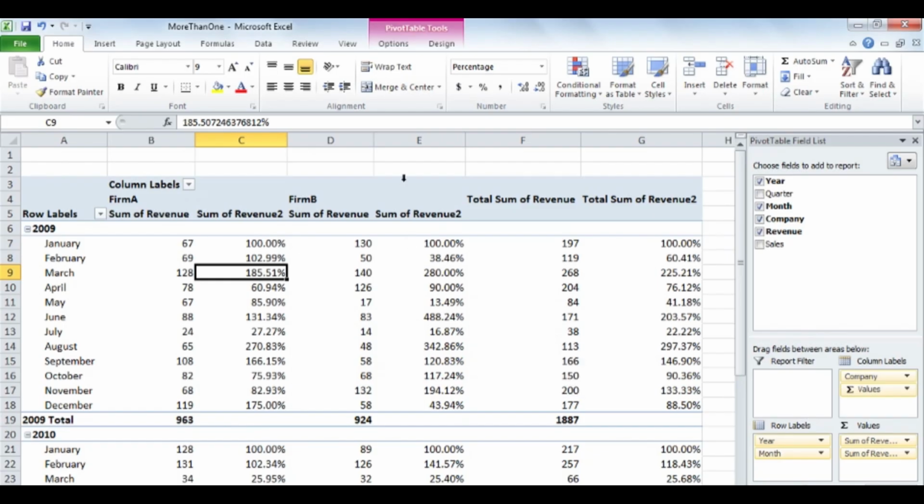So the value in January is 100% because we are comparing it to itself. But then the value in each successive month is compared as a percentage to the value from the previous month. So for example, 69 is 102.99% of 67, 128 is 185.51% of 69, and so on.